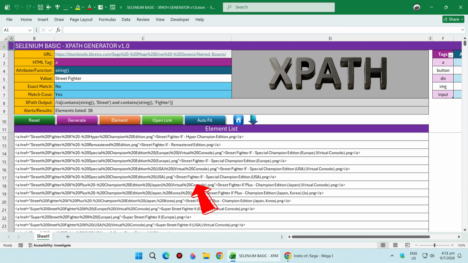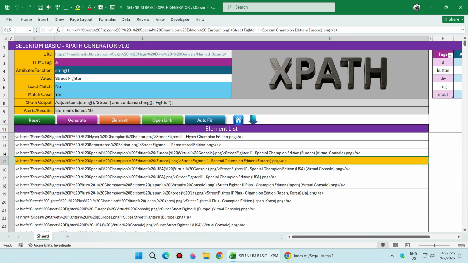These are the outer HTML elements of the anchor tags. Select any element in the list. It will be highlighted in orange. Click Open Link button and see what happens. An error message, "A valid link is required," appears in the Alert and Results fields.